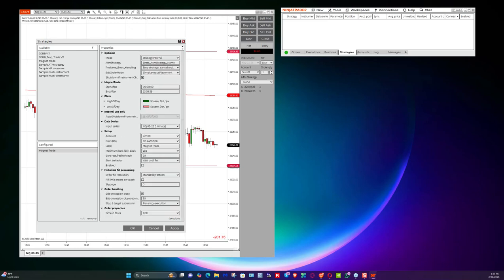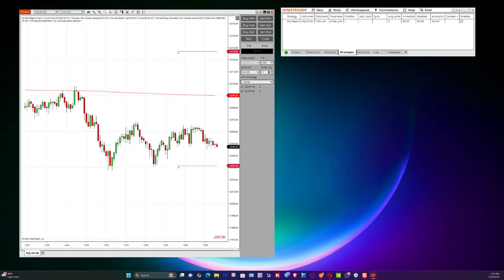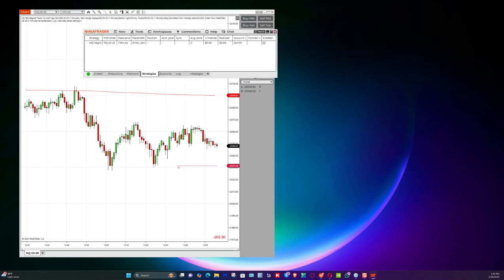I like to label all my trades. So if I'm trading the NQ, I label it NQ magnet. Choose the account you're trading. I'm on Sim to teach this lesson. Apply it and OK it. And that puts the strategy in the control panel.